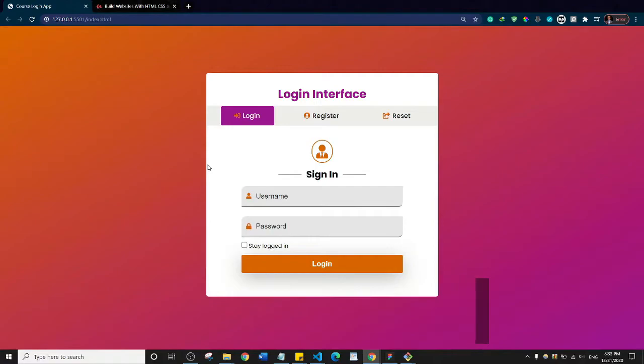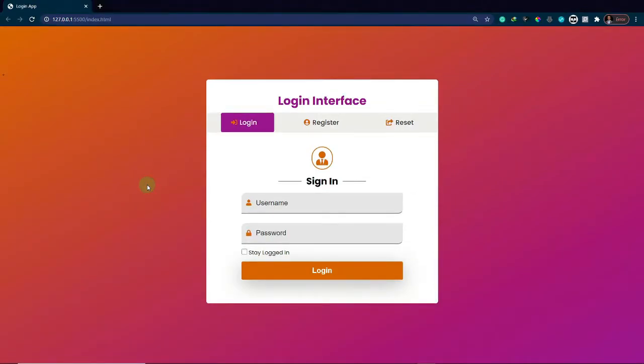All right. Hello students and welcome back to our course. Congratulations on getting to this section. I know you've learned a lot. In this section we are going to build this login interface. Let's just take a tour of what we have here.